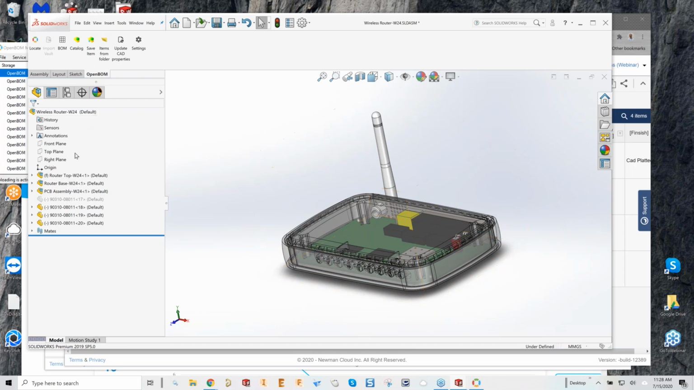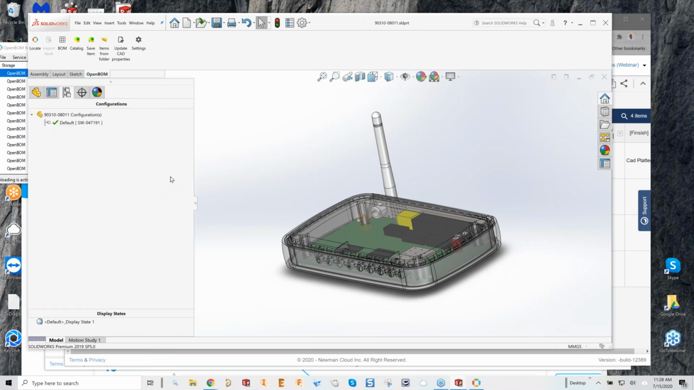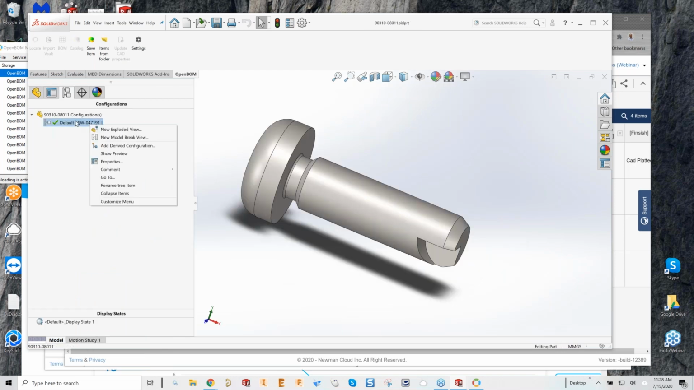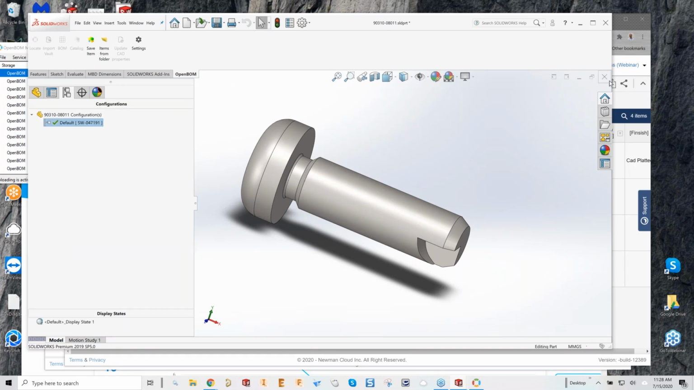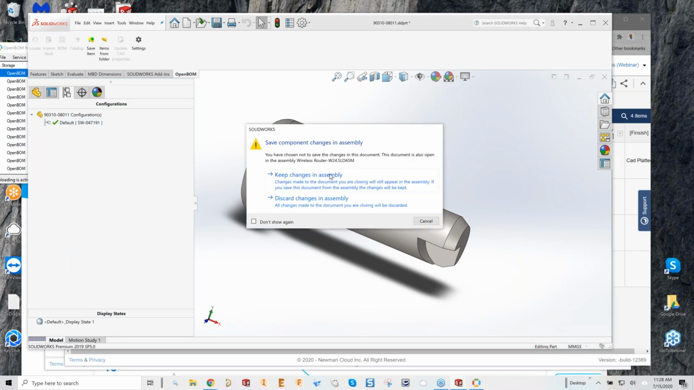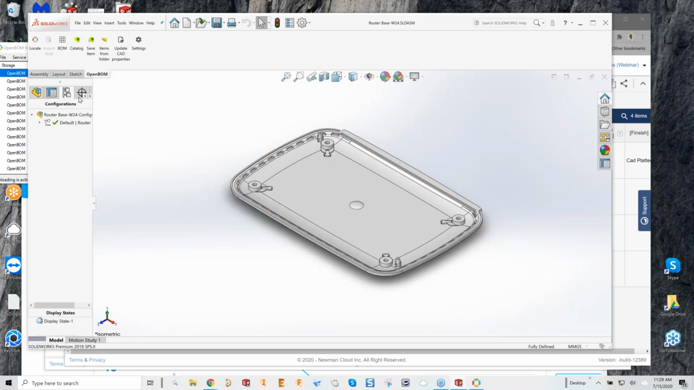Configuration properties, we looked at that a little bit, but let's take a look at that with a little more detail here. I'm going to open up the screw, and we're going to go to the configuration properties dialog. There's a few things in here that are important. This is a bad example. Let me grab the assembly. Let's go with the router base. Configuration properties. Okay.